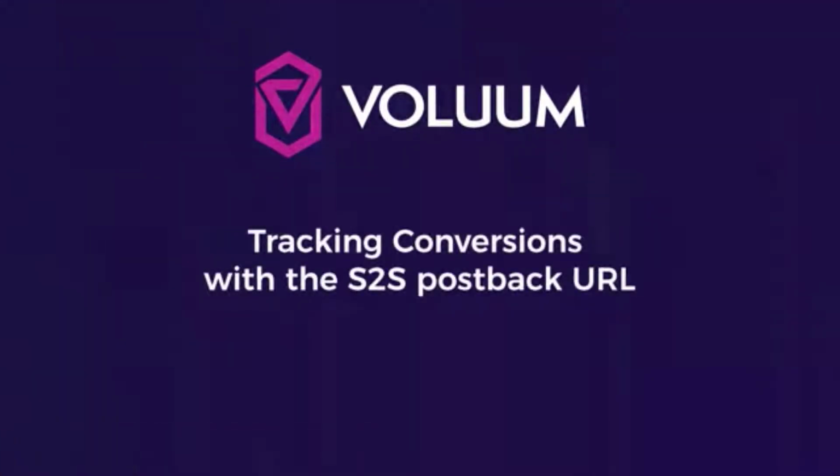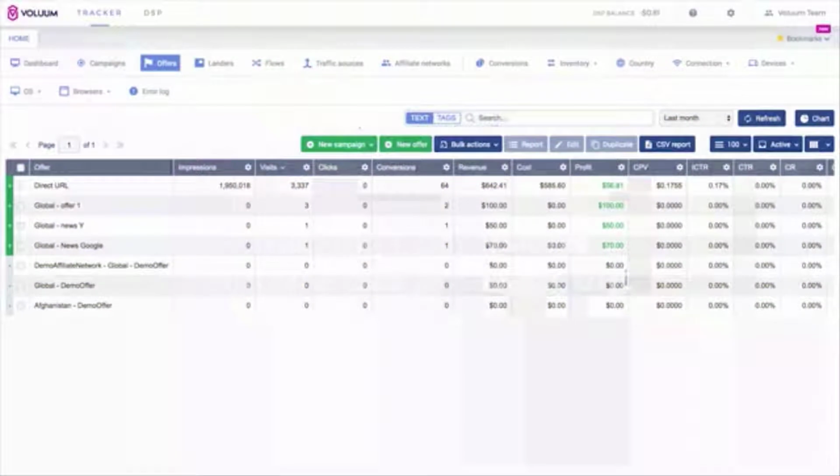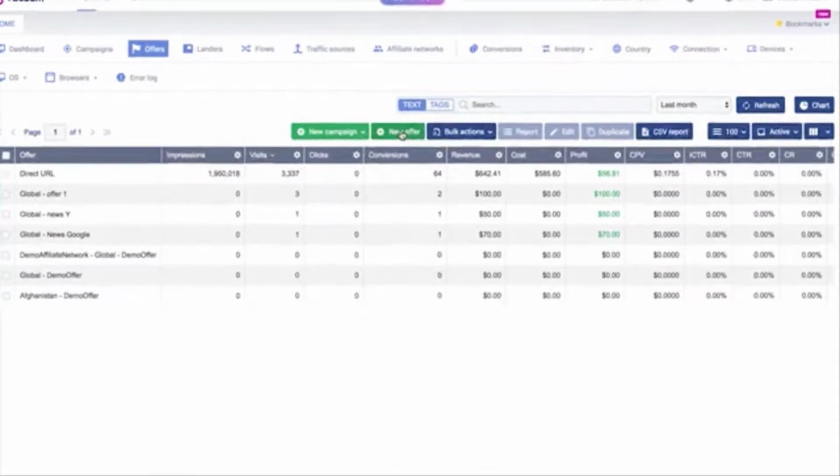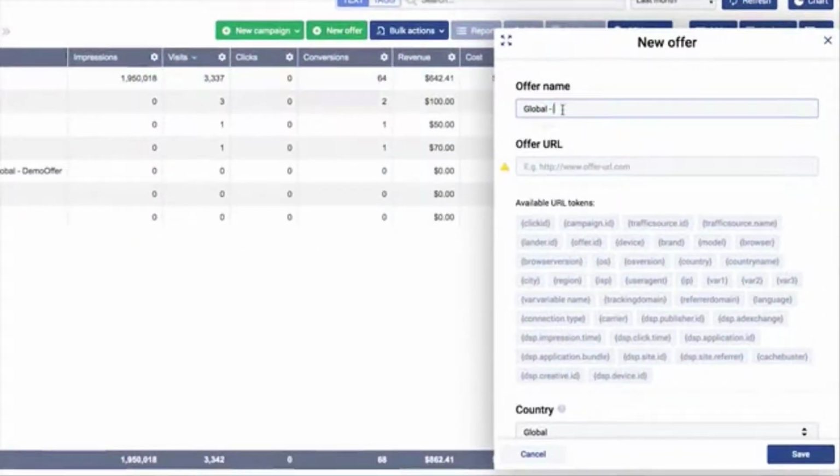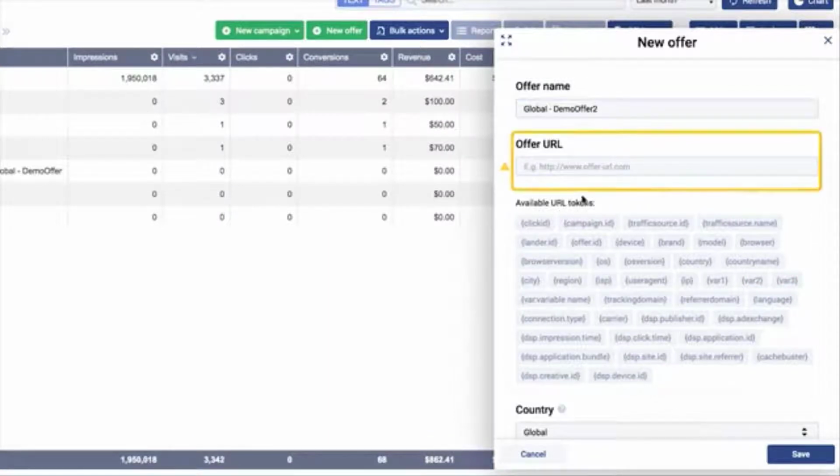Tracking conversions with the server-to-server postback URL. A server-to-server postback URL enables delivering the offer conversion back to the associated Volume campaign. If you want to use this option for conversion tracking, you need to start with setting up your offer URL.